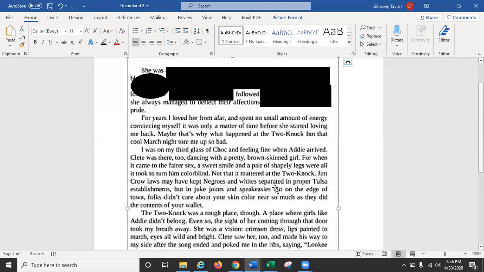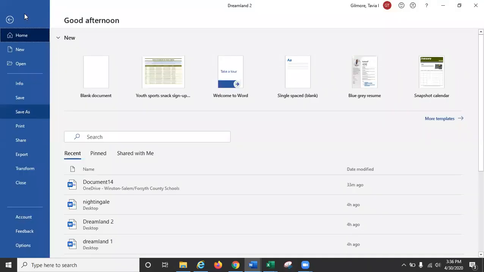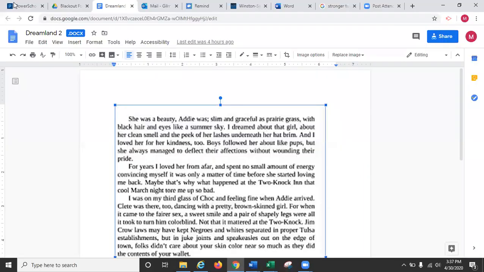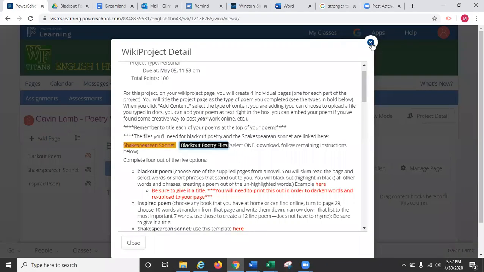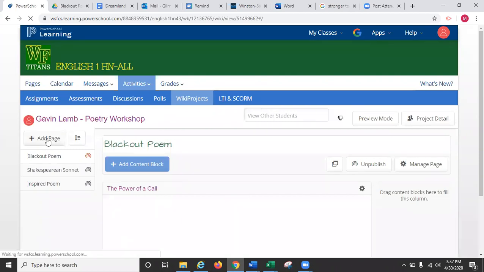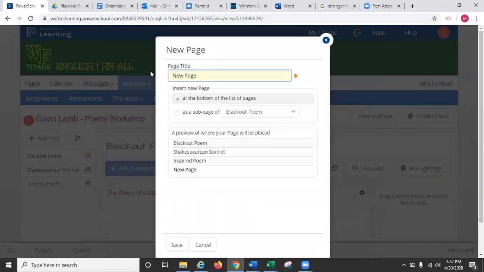Then I'm going to go back and save this, save as, okay, it's your own document, save as, and save it to your desktop. And you're going to come back to your haiku page, okay? Come back to my haiku page, and let's pretend like I didn't already have a poem here. But you're going to click Add Page, and I'm going to give it a new title and call it Blackout Poem. Save.